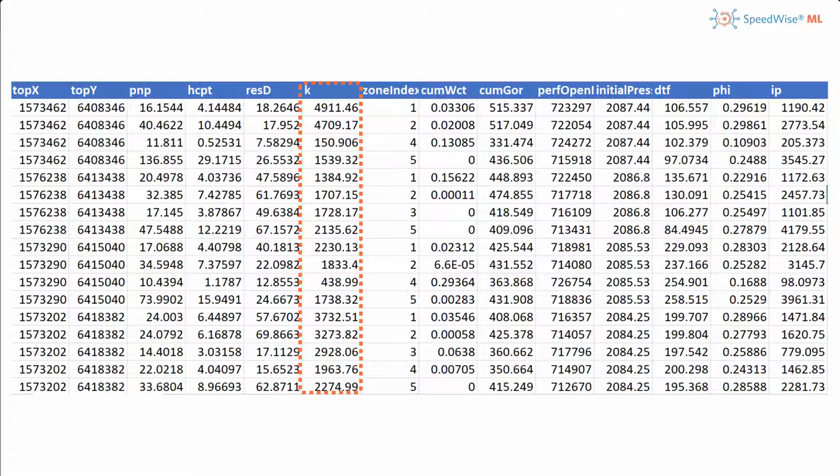K here stands for permeability of the interval. Zone index is the zone number that the completion opportunity belongs to. Cumulative water cut is the ratio of water produced compared to the volume of the total liquids produced. The next column is cumulative GOR. This is the ratio of the volume of gas that comes out of the solution to the volume of oil at standard conditions. The perf open is the next feature that we are going to use. This indicates the date on which a perforation interval started to produce.